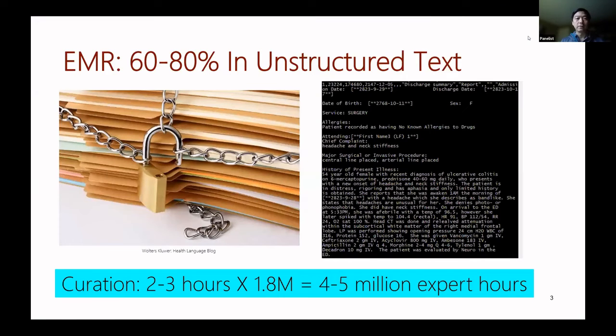Similarly, the advent of electronic medical records makes available all that high definition longitudinal patient information. But unfortunately, the bulk of this information resides in free text, such as clinical notes, and curation is very expensive and time consuming. For example, curating basic information for a single cancer patient can take hours. And in the US alone, there are close to 2 million new cancer patients every year. And curating them all, obviously, is hard to scale.